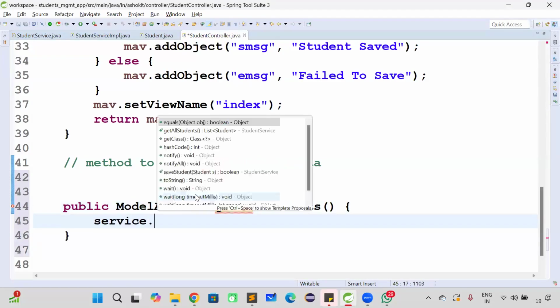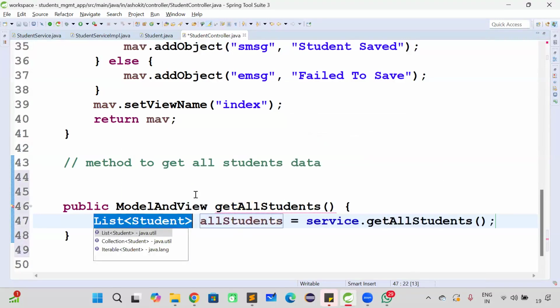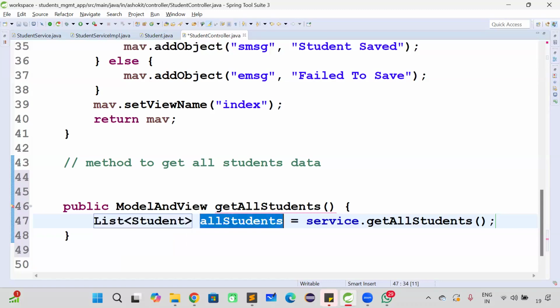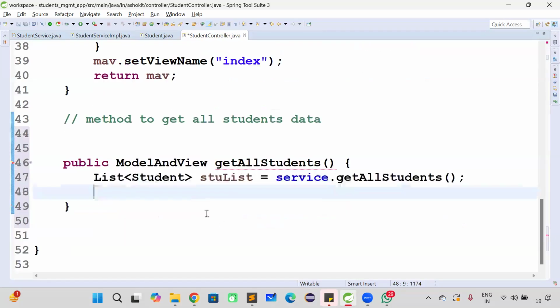Service dot get all students. What are they returning now? A list of all students. So can I say here students list now? So this is a student list. I want to send this data to the UI. How to send the data to UI?